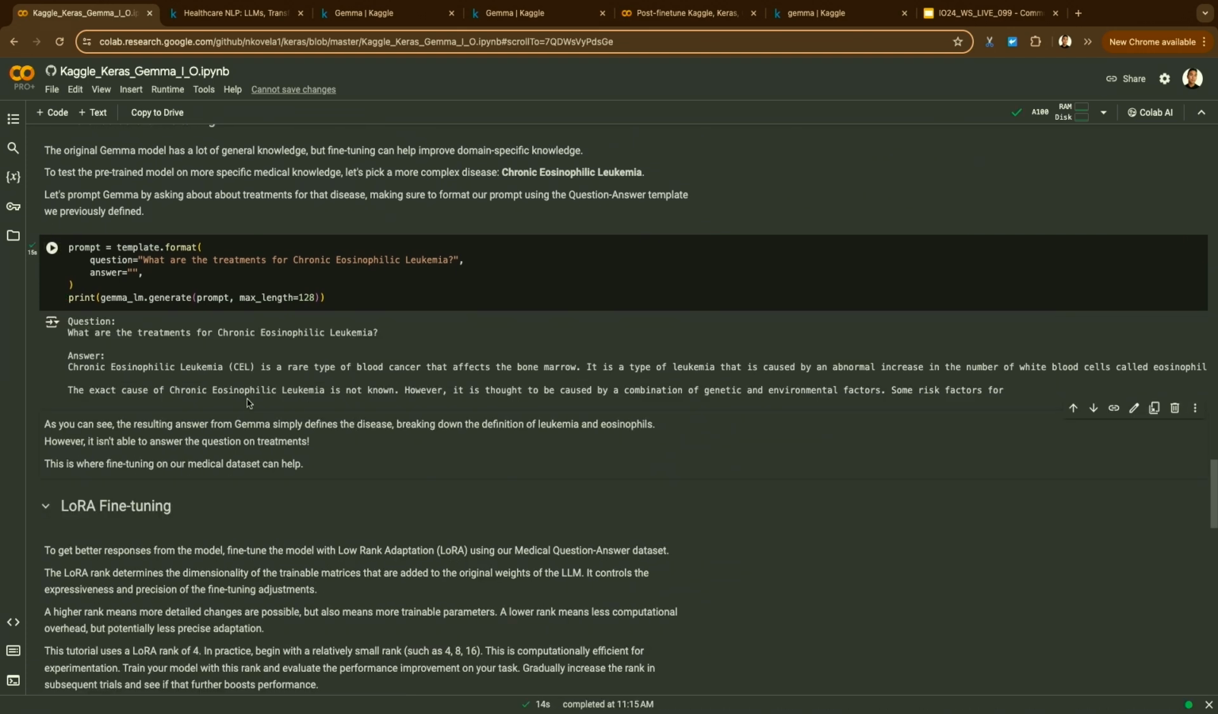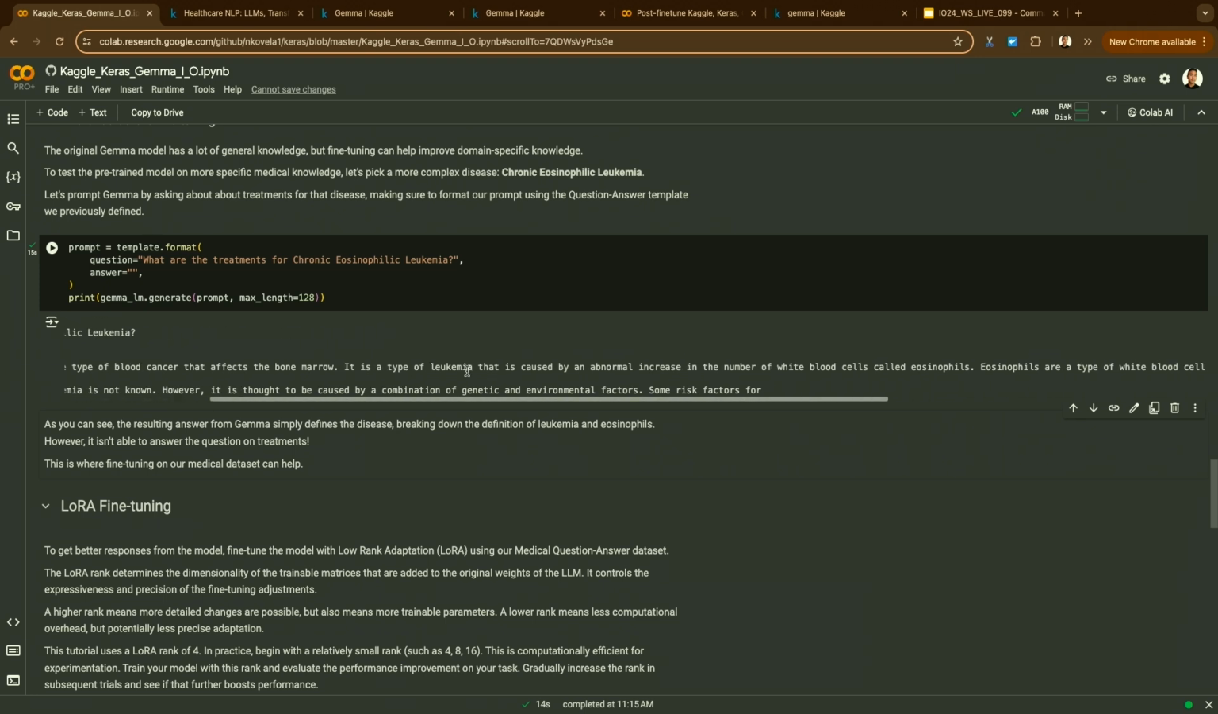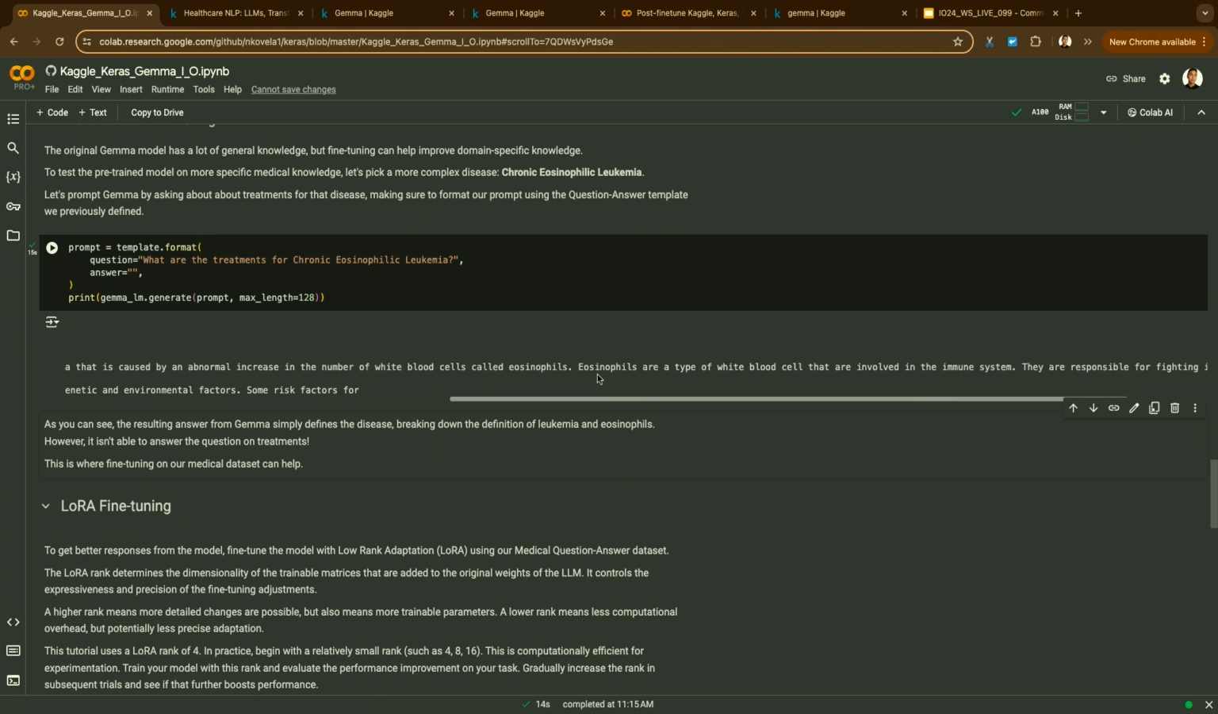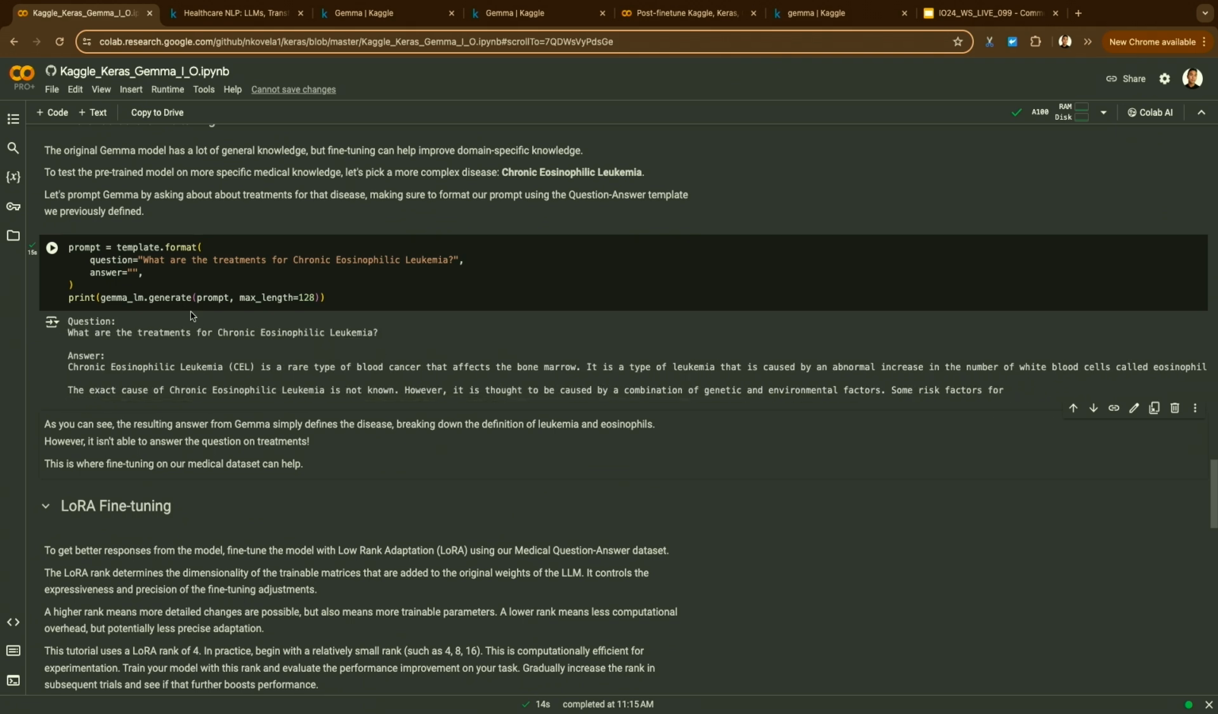So we have an answer from the model. It defines it as a rare type of blood cancer that affects the bone marrow, and it also associates it with an increase in white blood cells called eosinophils. This is a pretty good starting response from the model, but it doesn't really answer the question we asked, which is what are the treatments for this disease? So this is where fine-tuning on our medical dataset can definitely help us. We can take the question and answer pairs that we got from our Kaggle dataset and fine-tune our model to give better responses. Let's go ahead and go to fine-tuning.